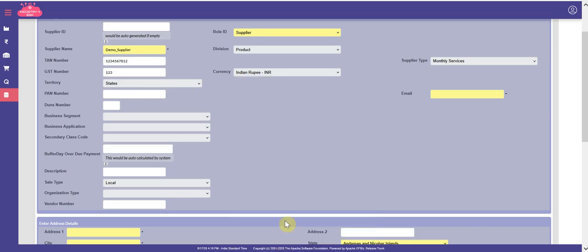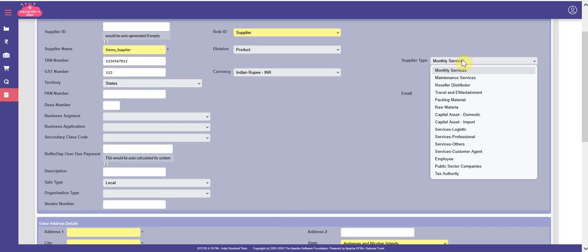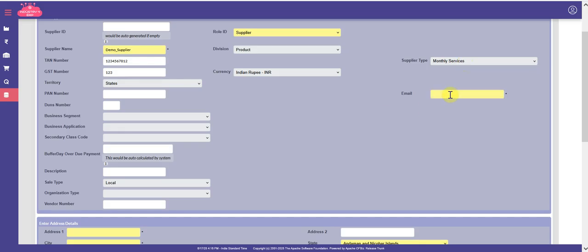Then select the currency according to our supplier. Then select the division of that supplier. What type of supplier is it? That is, monthly services, maintenance services. Here we are selecting the monthly services. Then enter the supplier address here. It should be in proper format.